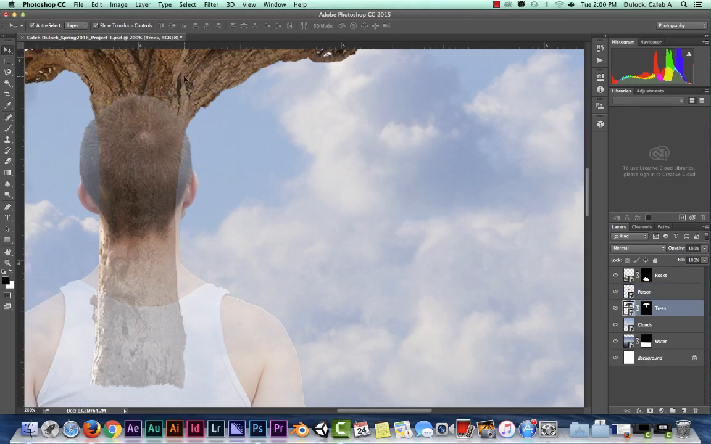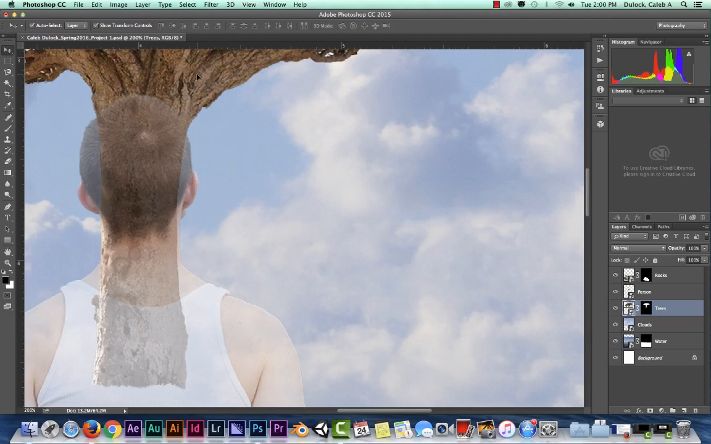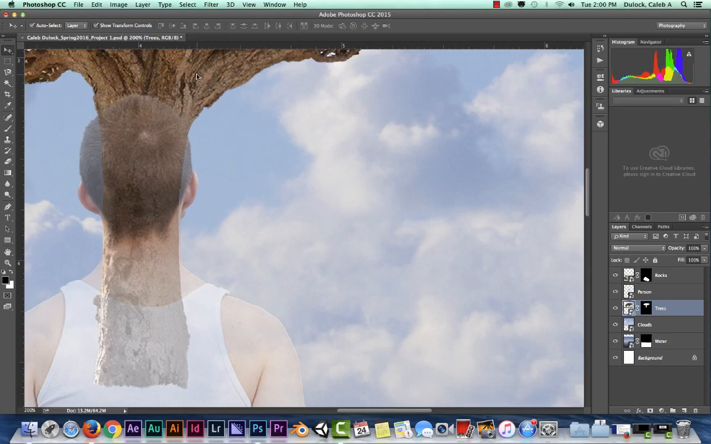So I'm going to go back to my tree layer, reselect my tree, and I'm going to use my arrow keys on the keyboard to do what's called nudging. So it does like a couple pixel nudges each time you do that. So you can use the up, down, left, or right arrow keys on your keyboard to very carefully and very precisely move imagery around. That's again for more precision.